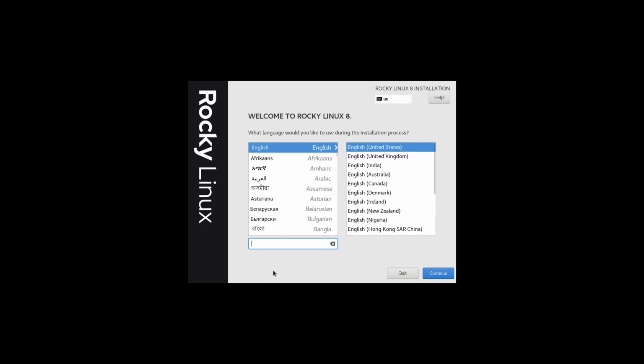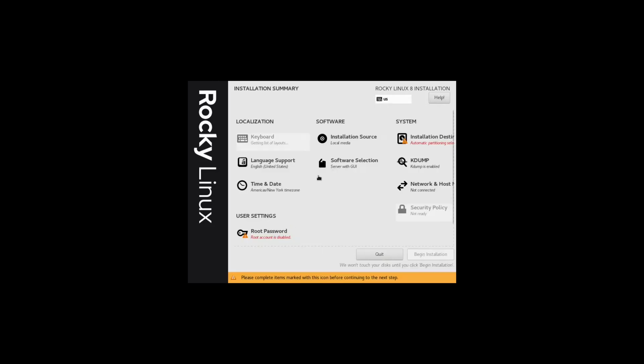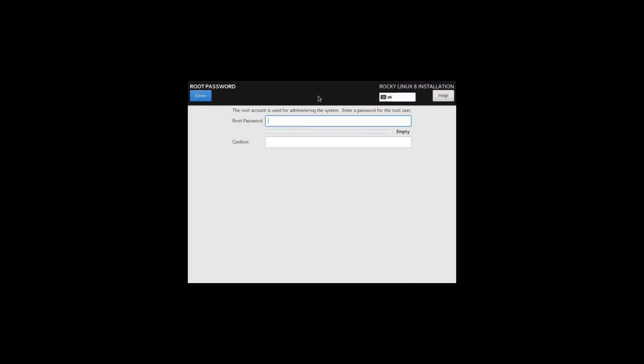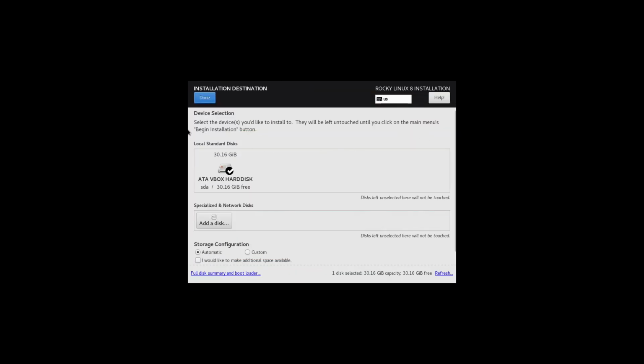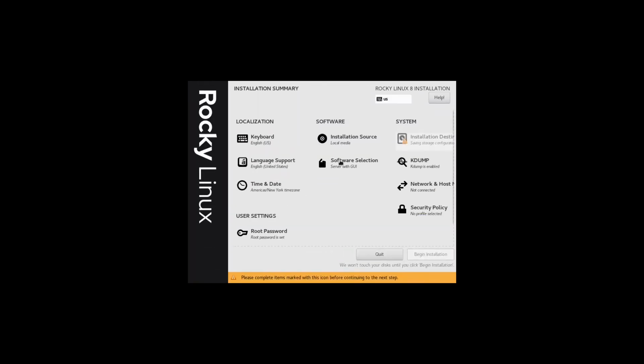Well, I think we need to get this over with first. So yeah, obviously continue. It looks like your good old standard installer. Root account. Why not? Done. I think we're good there.